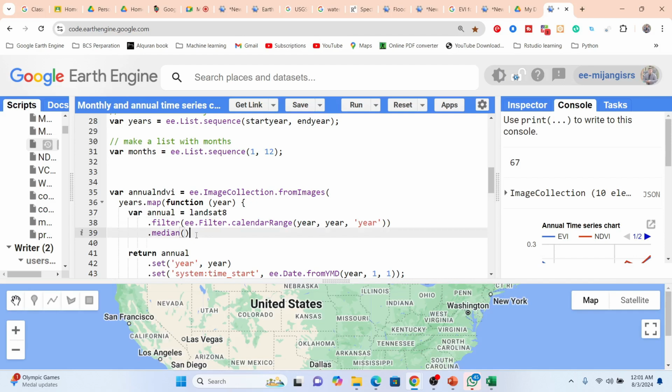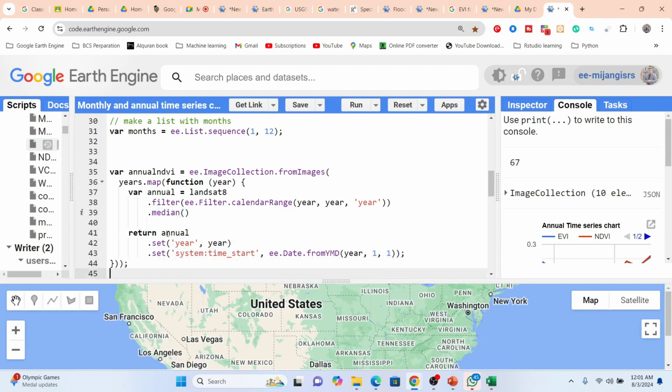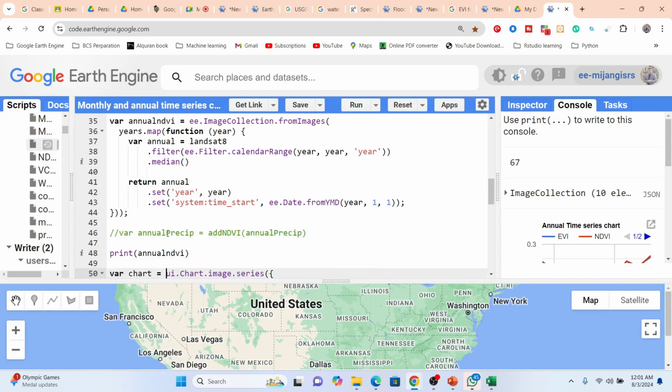Okay, suppose in one year, January to December of 2014, all of the images, we create the median composite, taking the middle pixel value. And further we return the set year, and then we can print how many images we can get. We just print the annual. This is the variable name. The variable can be anything, it doesn't matter. So just type annual, this is my variable name, annual NDVI.